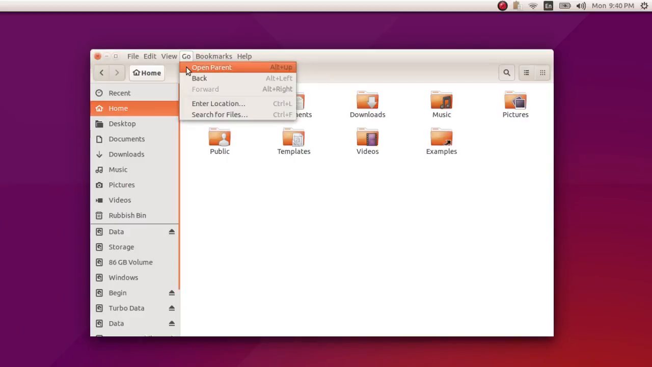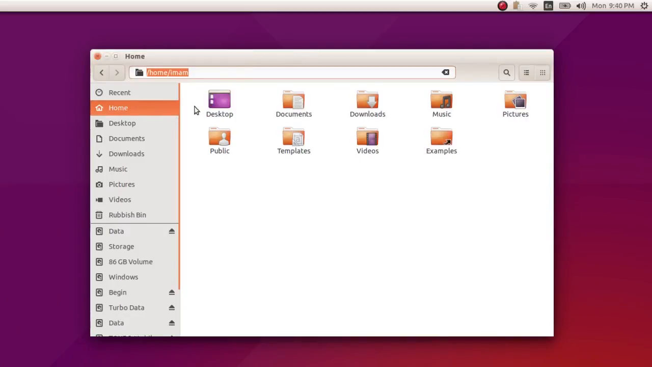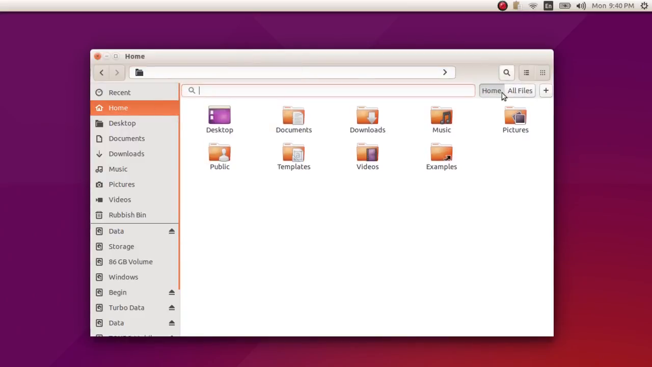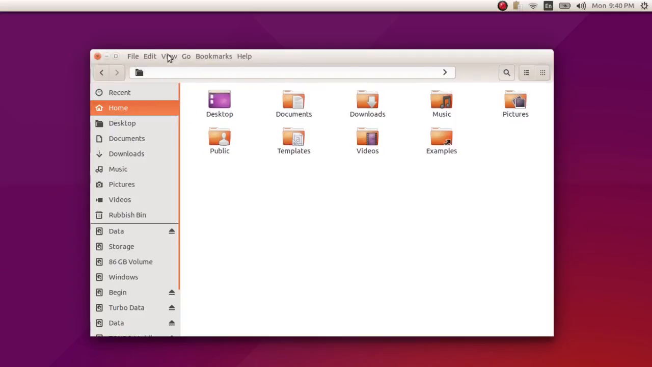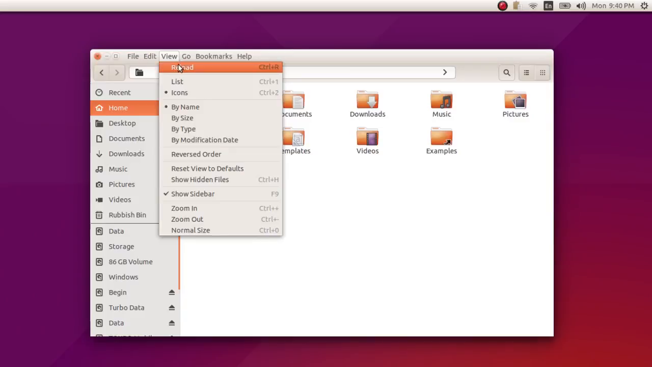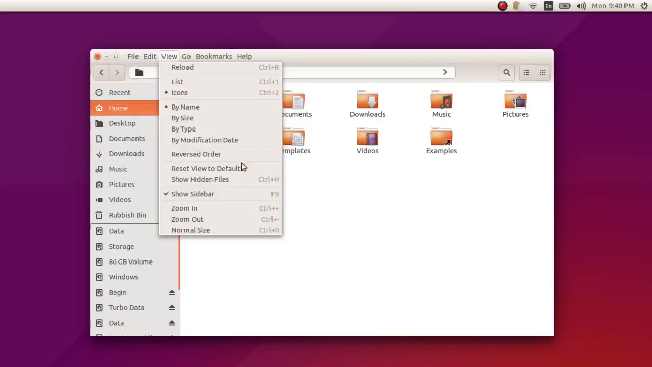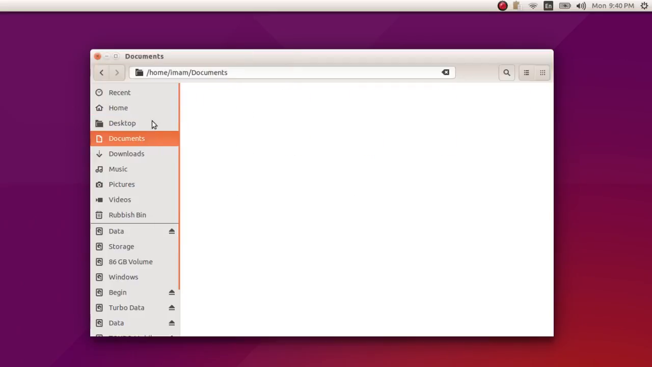We can go open parent, back, enter location. We can even enter a location where we want to go. It's also handy, I guess, sometimes. Search for files. Yeah, the same thing. Try it. View, reload, list, icon, by name, reverse order, set view to defaults. Show hidden files. Okay, that's fancy.